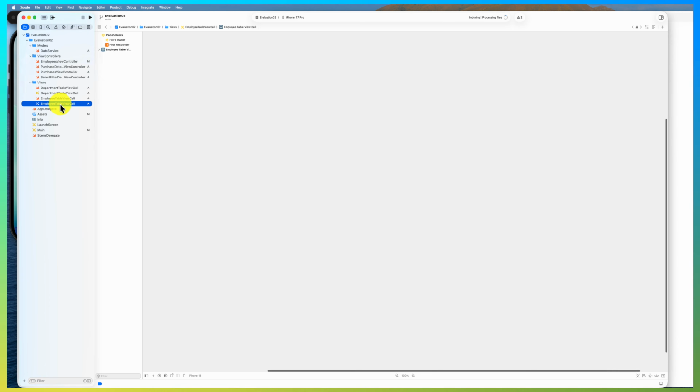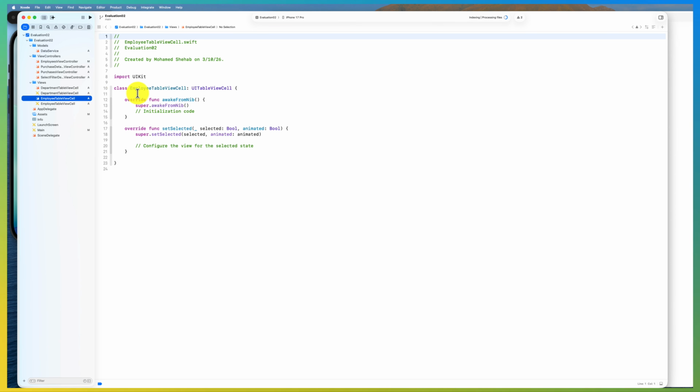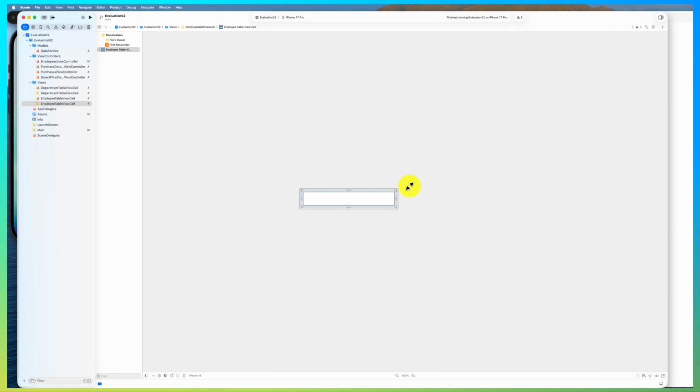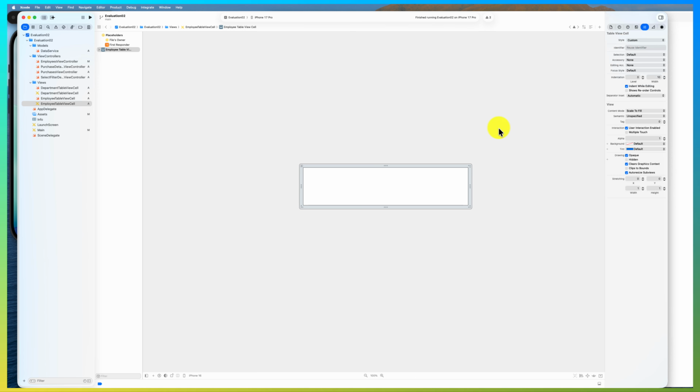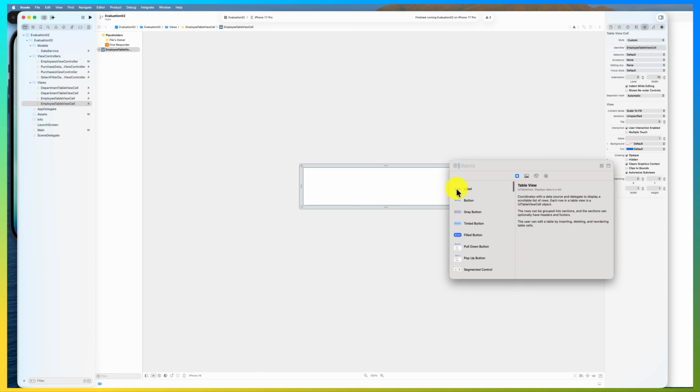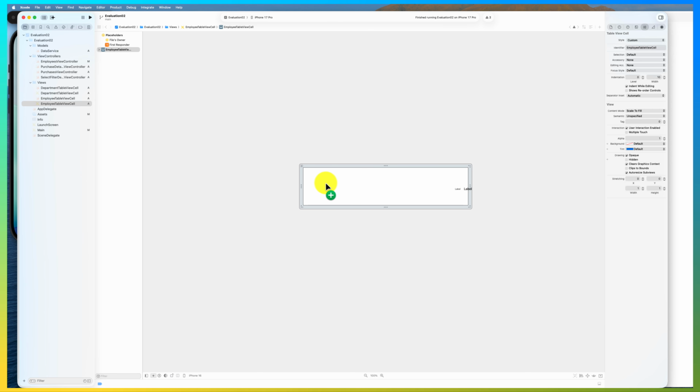So basically here's the employee. There it is. Go here, make this a little bit bigger so I could see it. Open this one. Here it is. Reuse identifier. I use the same name as the cell, and I need table views. Okay, drag it and drop it. Name, and then a couple of other values.